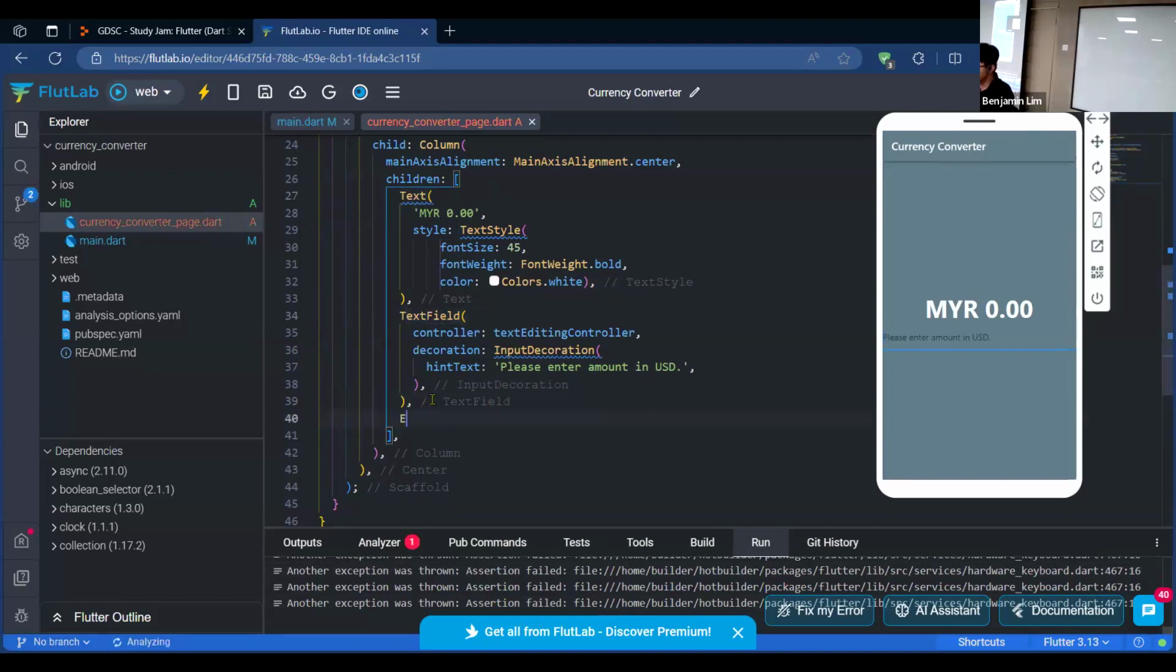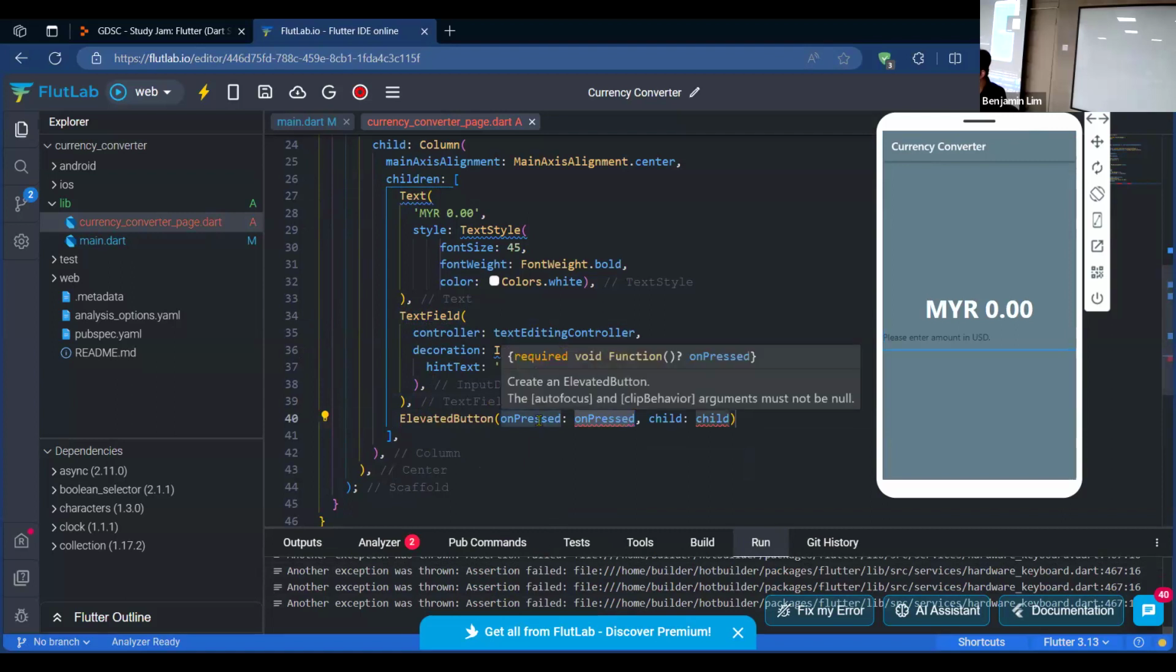Now let's try putting a button inside. So if you type in elevated button and you click on the first auto suggested, okay, let me redo it. Elevated. As you can see, the first option here, just press enter and all this will come out for you. So this onPress will take in a function, and we have a child inside of it. So for now, let's ignore the function here.